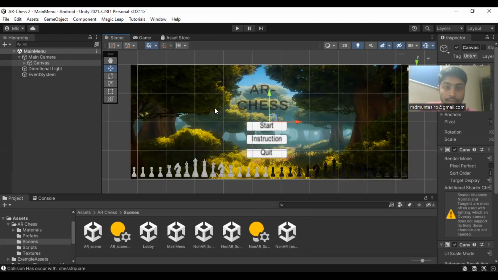So the first scene I'm presenting is the menu bar, the main menu scene. In the main menu scene, I have 3 buttons. If the user clicks the start button, they will be able to play the game. Secondly, I have instructions and quit. Instructions explain the rules and regulations for the game, and with quit, they can quit the game anytime.